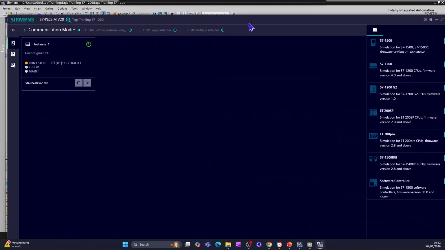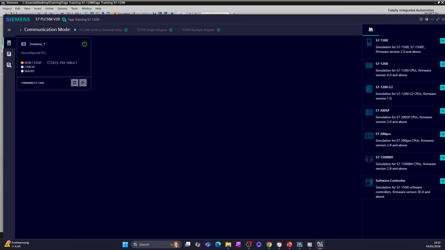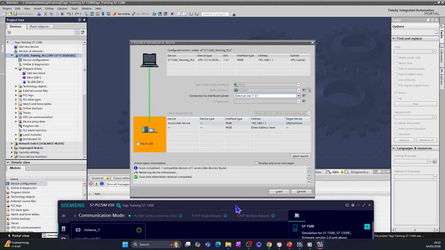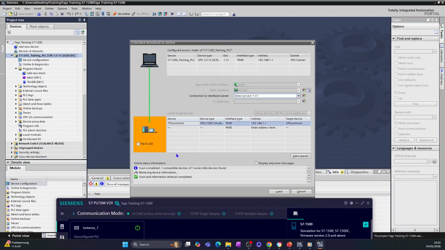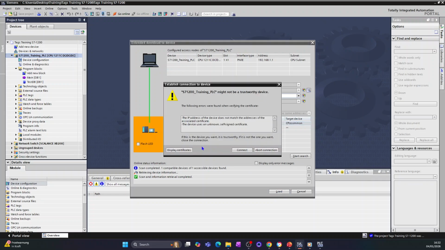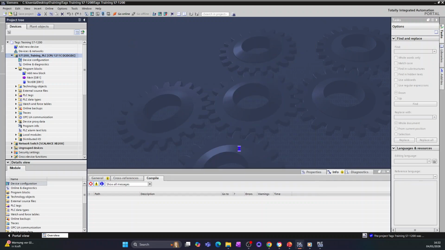This is the PLCSIM interface. Now this scan is done. We want to load this configuration to the PLC just like we would do if we had the physical PLC in front of us. So I'll just say load, right? And then basically, do you trust the device? Yes, we trust the device. Let's load it.